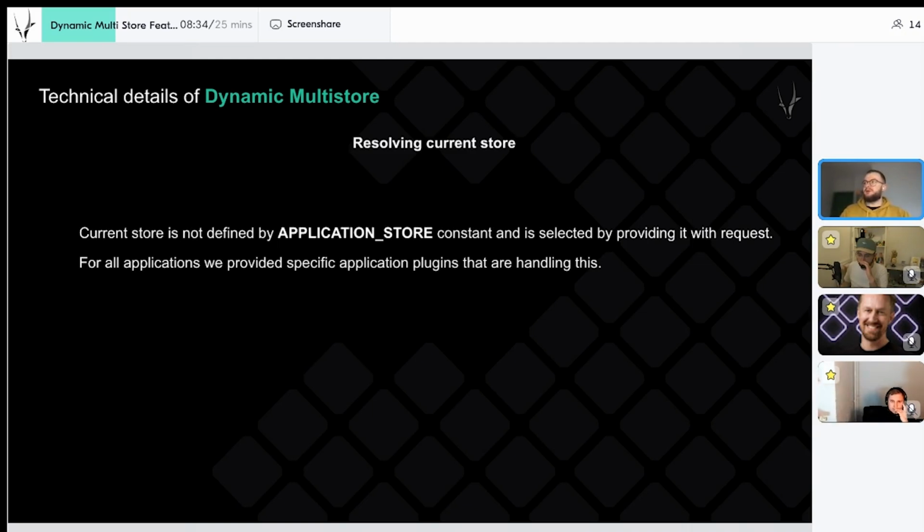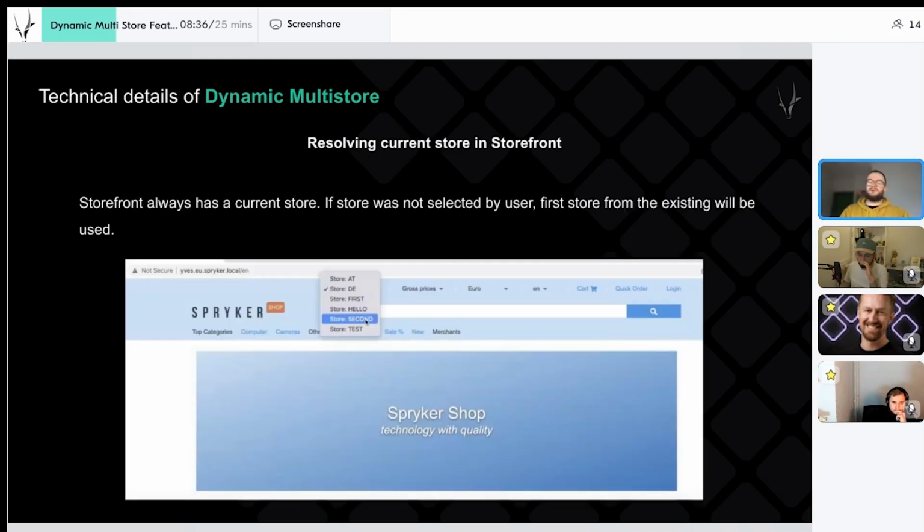So for the storefront, it's easy. On the storefront, we added a new widget that is a select for the stores. It's customizable, of course, but when you select a store from this list, it's going to be sent to the server and selected as the new current store. For that, we have an application plugin that you need to wire in your dependency provider, or you can just use Upgrader and get it automatically.